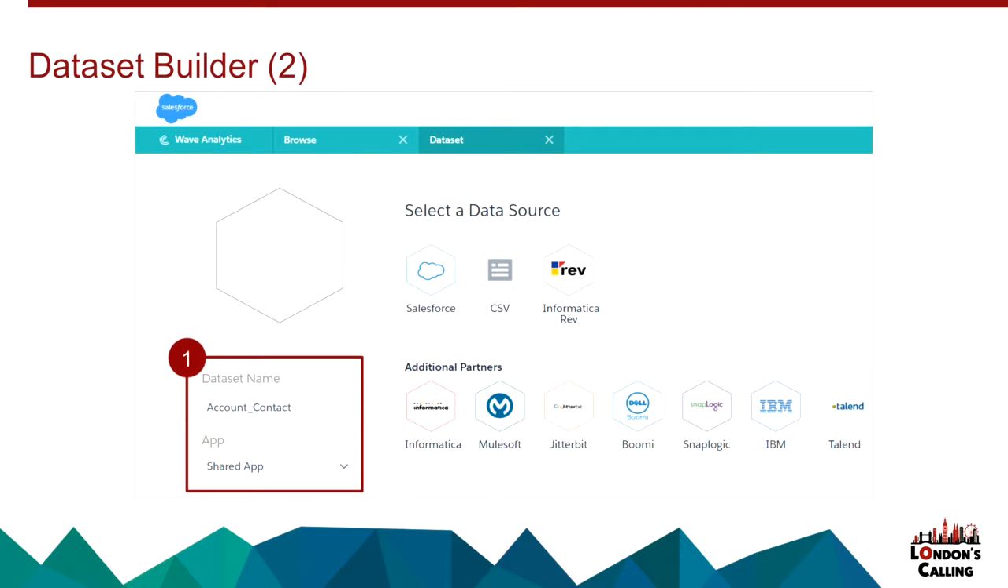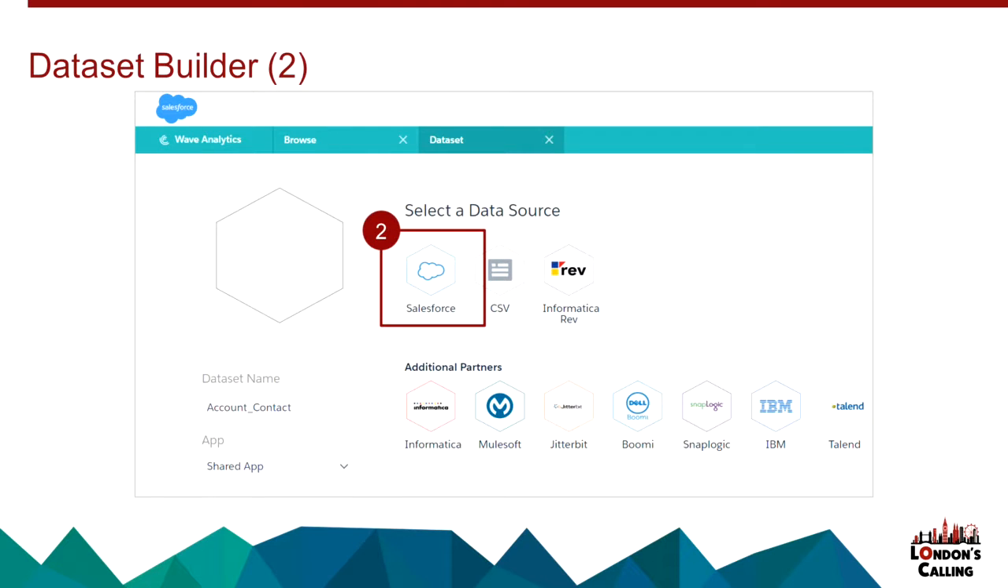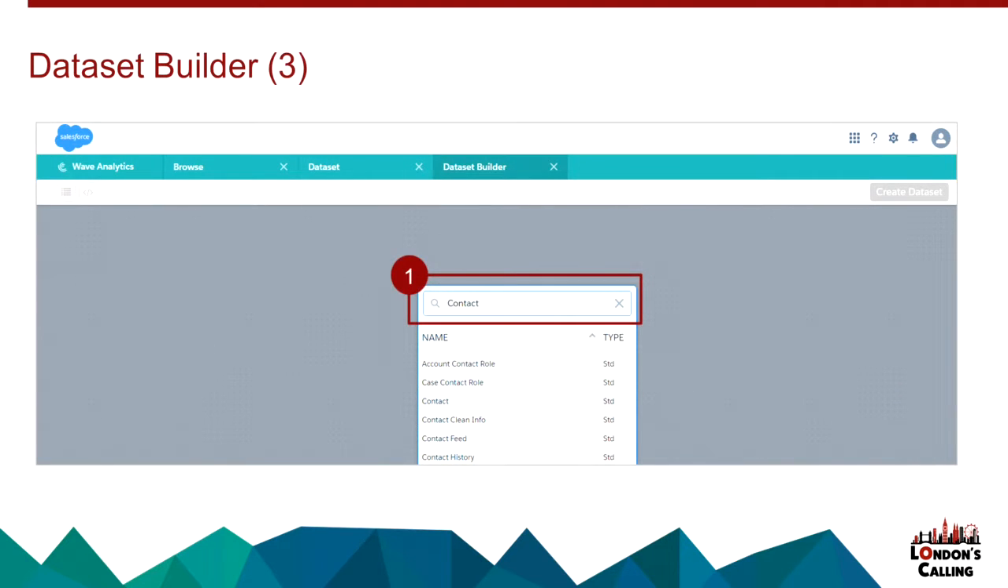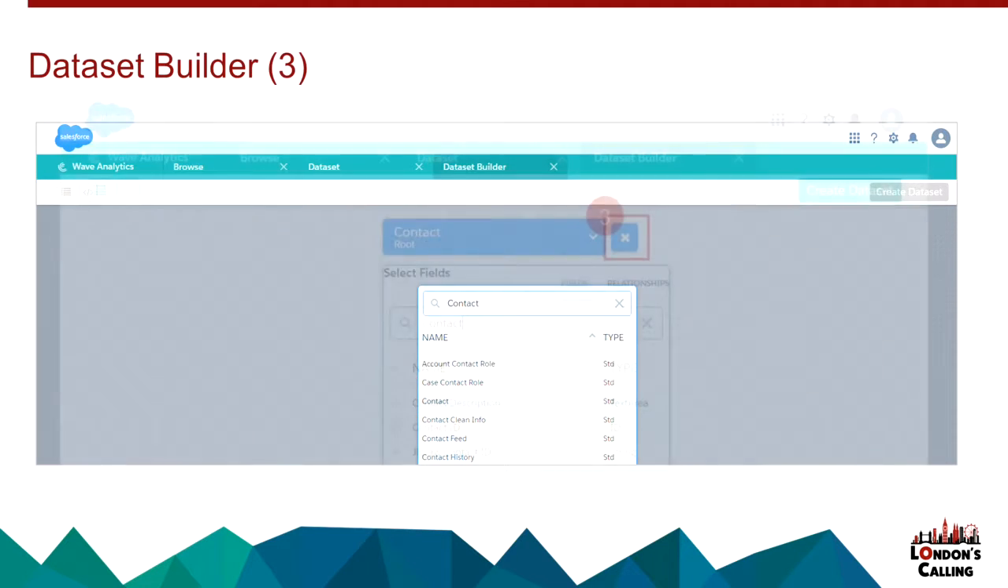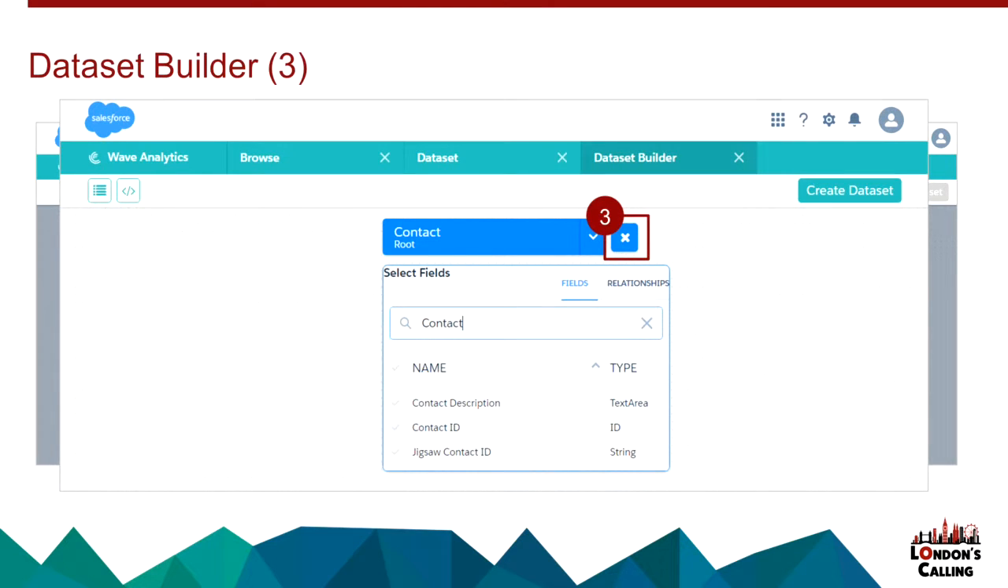So how do we go about using this? So we choose to create a new data set, we give it a name, we associate it with an application, and we choose the Salesforce option, which then basically takes us into our Dataset Builder canvas. And what you're seeing here essentially is search criteria for searching for a Salesforce object that we want as our root object for building out our data set. So I've done a search on contacts. Search results are below. I click on the contact record. And then that drops it into my canvas as the root object.